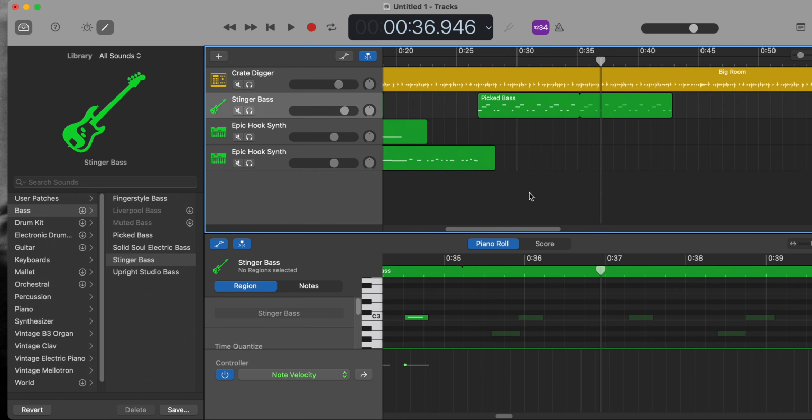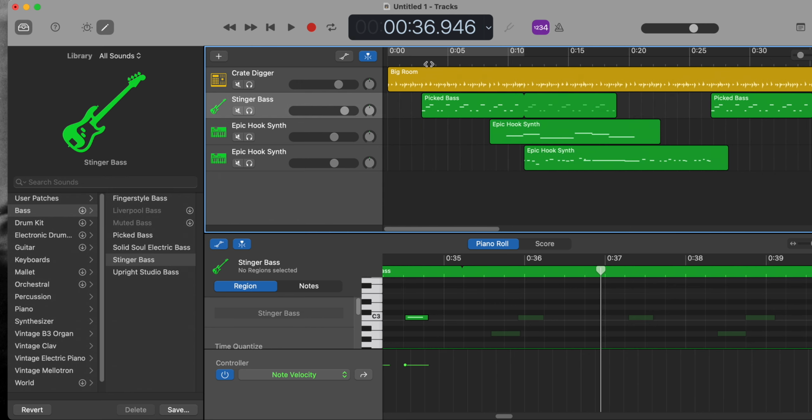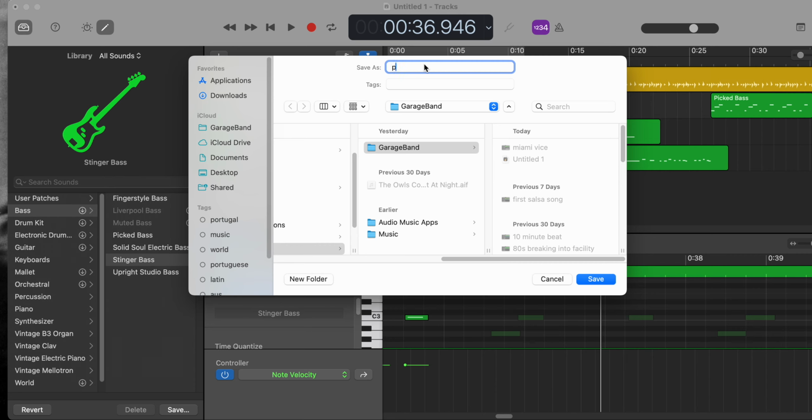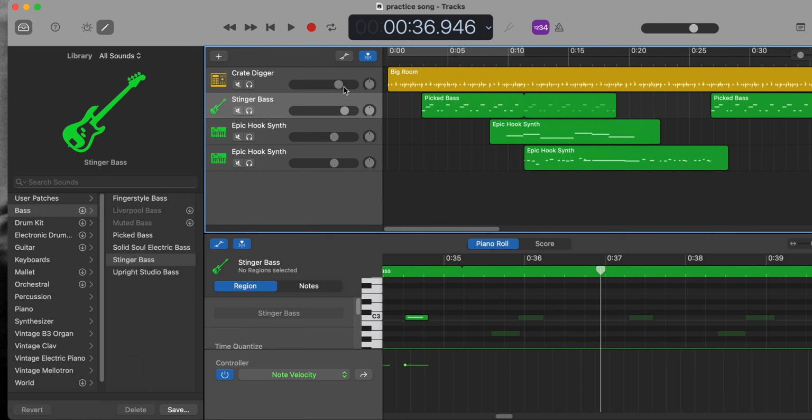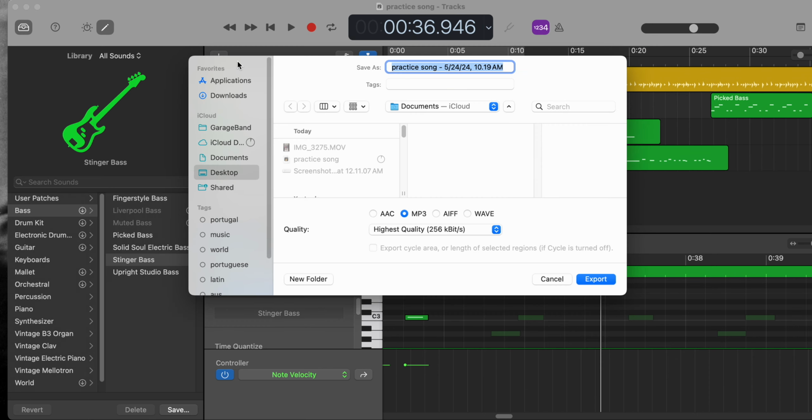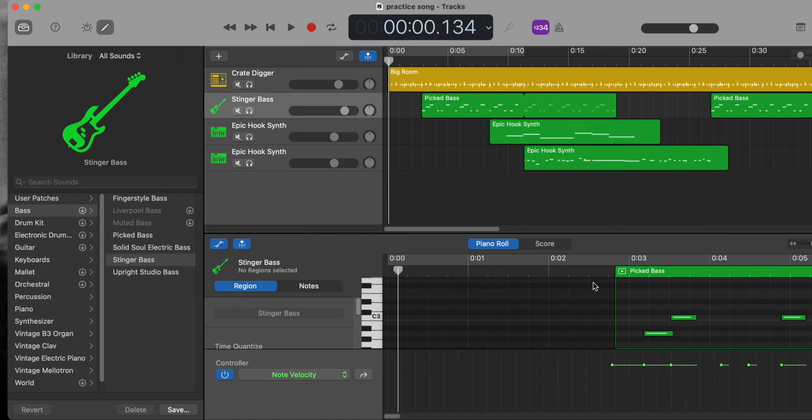So I'm just going to wrap this lesson up here by showing you that you can save everything you've done, practice song, and then as well you can also take it and go up to share, export song to disk, practice song, and it will do the same thing.